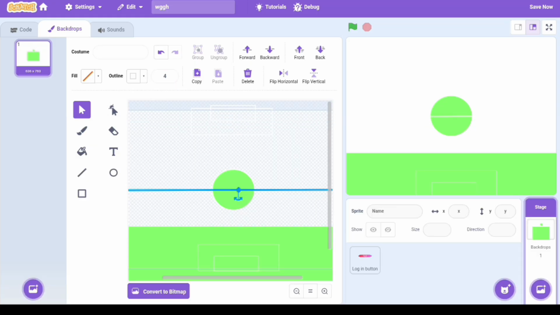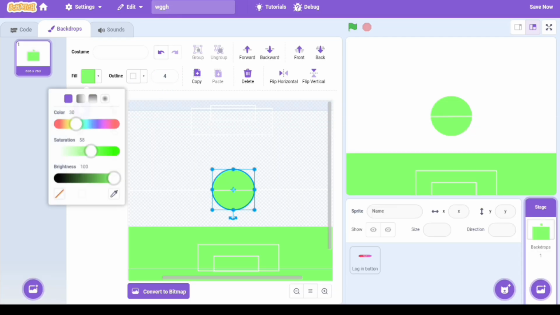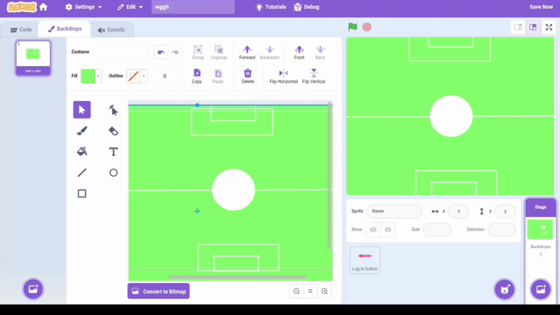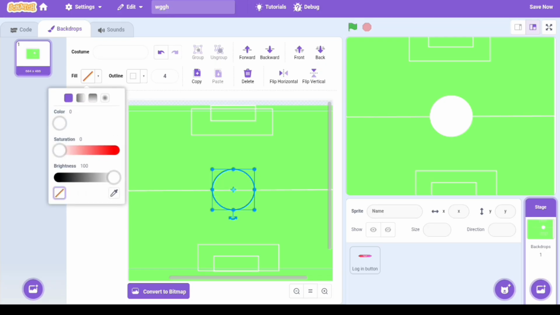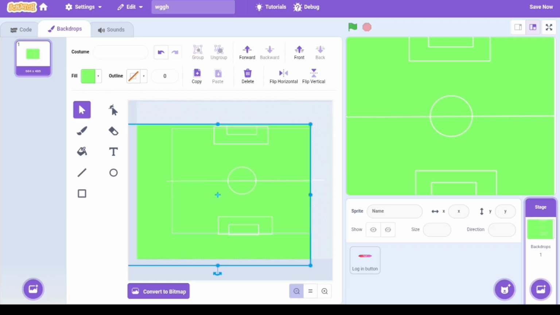Full. Set that to full. And set that to full. Set this to transparent. Oh, maybe what? Let's see how this looks. Yeah, transparent looks better. Now we're gonna do the 4 corner flags.